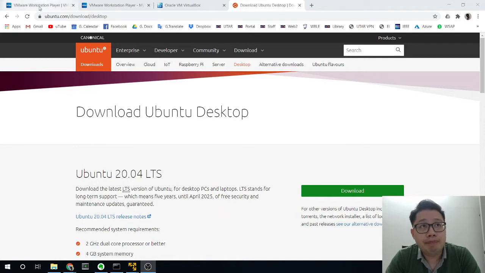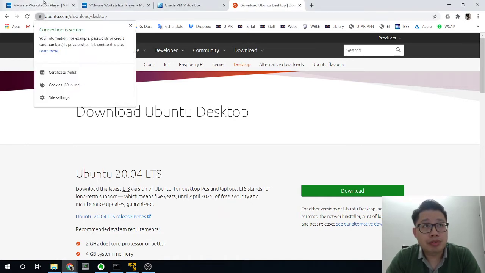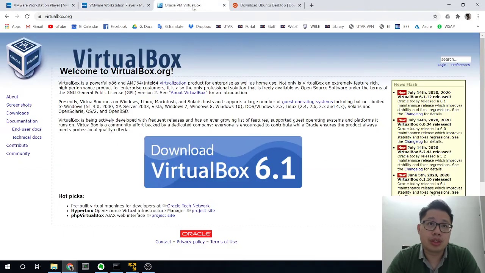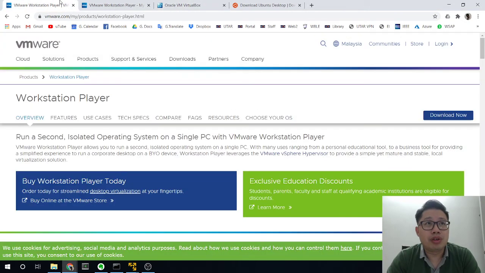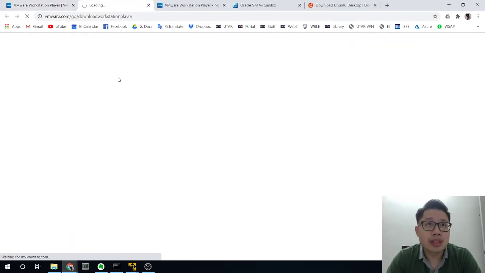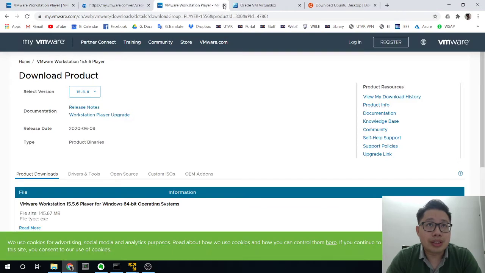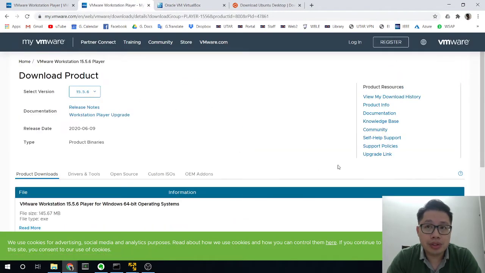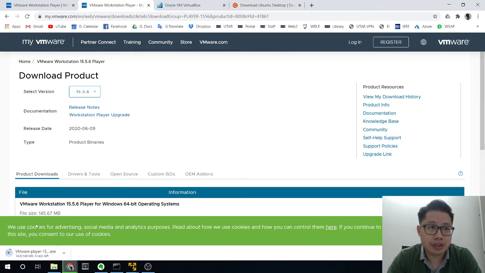For virtual machines, my preferred choice is to use Workstation Player, VMware Player from VMware, or you can choose to use VirtualBox. For VMware Player, you can download it here. It's actually free for home use. Once you click from here, go to downloads, and then you can let it start the download.